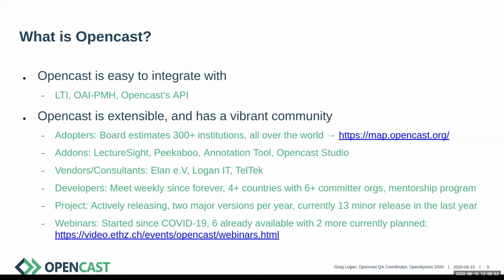Opencast is extensible and has a very vibrant community. As a board member, I'm a member of the board, we're estimating about 300 plus institutions all over the world. There's a map there. It's quite impressive. We're running a crowdfunding call right now, and this is the third crowdfunding call, and the past ones have been funded. So I'm looking forward to seeing what the results of the current one are.